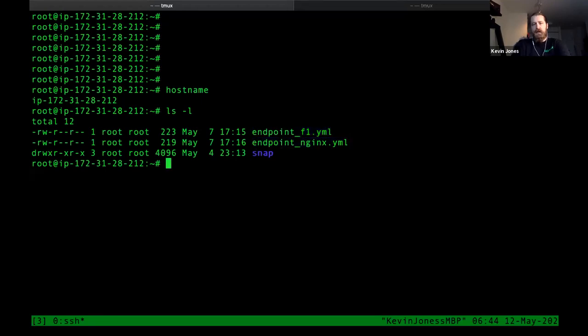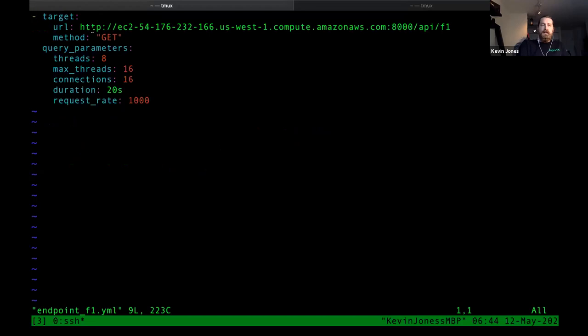Let's take a look at the F1 one first. All we're saying is that here is the HTTP URL for the actual API, and we can see it's listening on port 8000, like I was mentioning. We're going to be querying that and doing GET requests. We're not doing anything fancy, no POSTs or any kind of manipulation to the API. We're just getting information back.